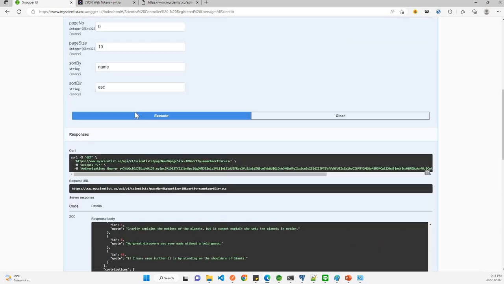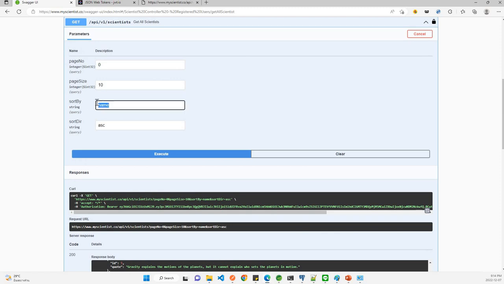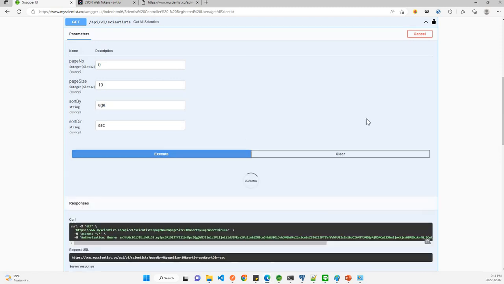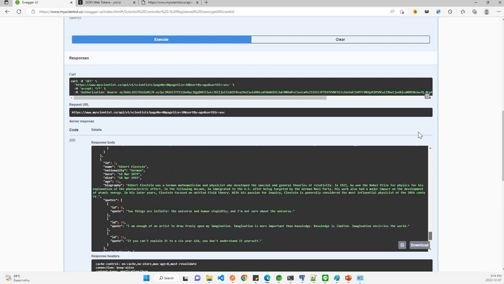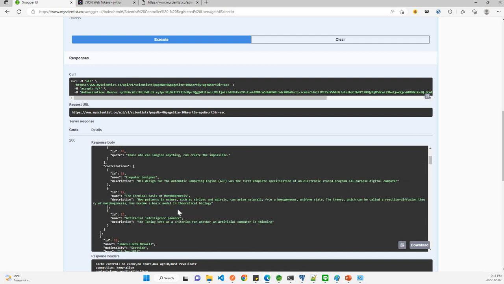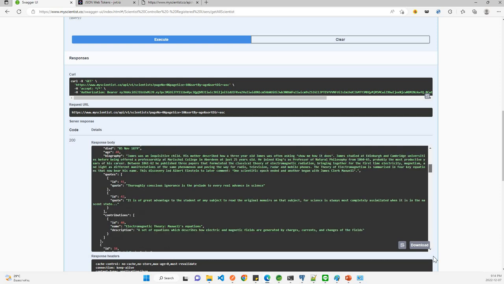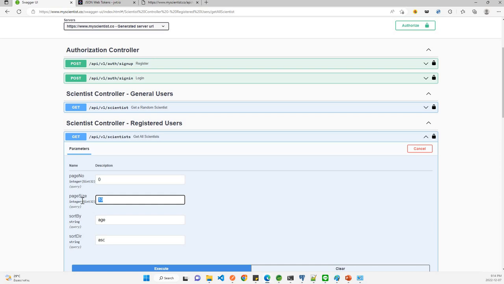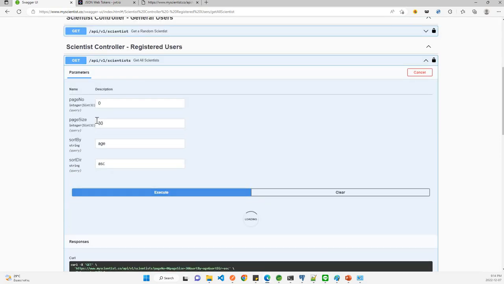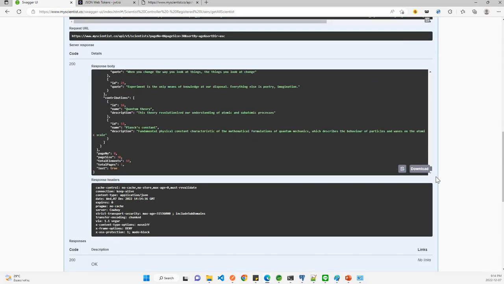Okay, maybe we can use the sort. Maybe I would like to sort by age like this. Okay, so you will see sorted by age: 41, then 48. But this is not the last page, right? Maybe I have to set 30 per page in order to see all scientists on one page. So I can get the order of the scientists by age like this.